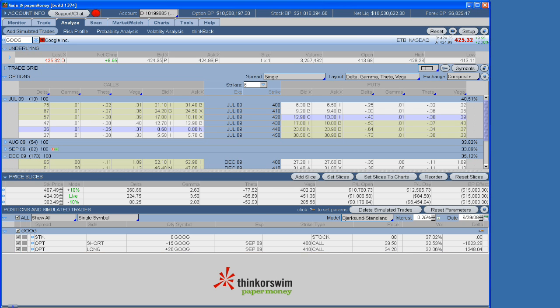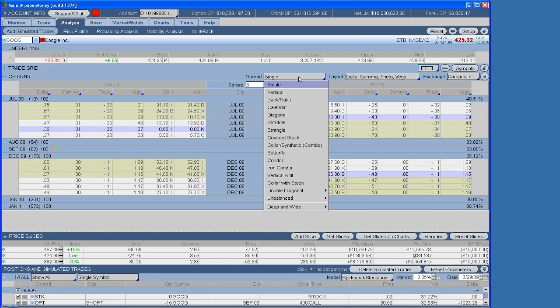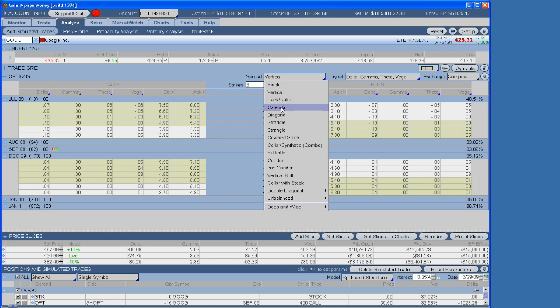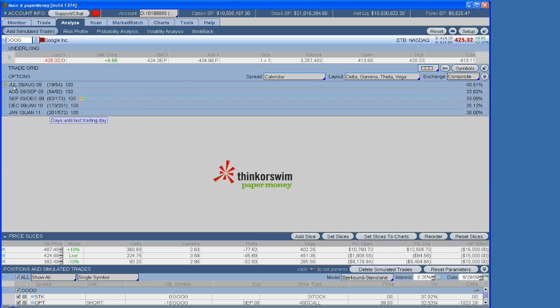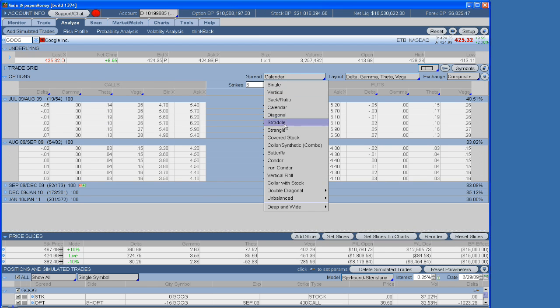Now, you can also place orders if you know what you want to do. Say you want to do a vertical. Well, you can enter vertical there, and that's going to give you a vertical. They're going to go one strike wide. If you want to go wider, you can customize that and change it. If you want to do back ratios, or calendars, so here's the July-August calendar, the August-September calendar.